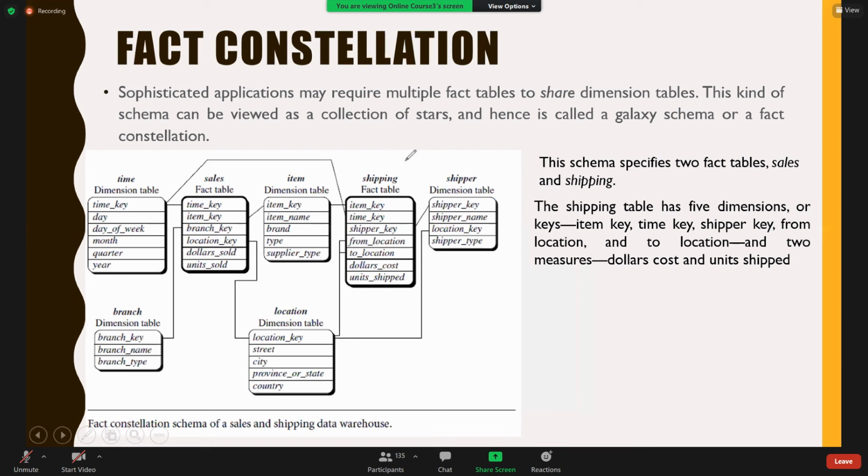The next one is fact constellation. Fact constellation schema means that instead of a single fact table, if you maintain multiple fact tables, then we call that schema a fact constellation schema.